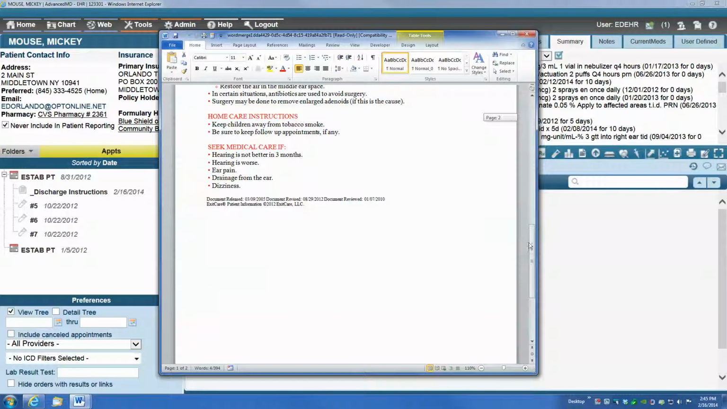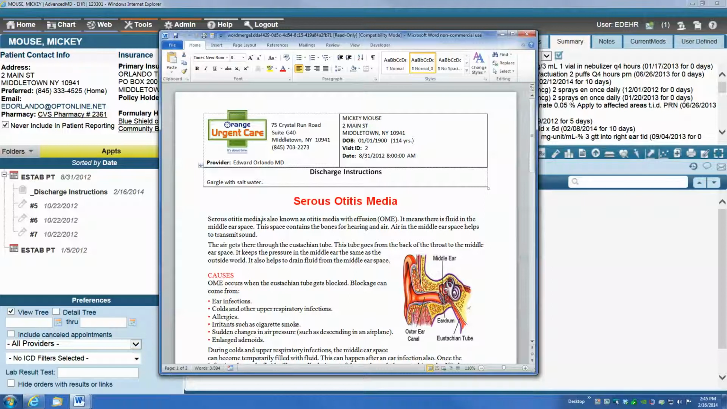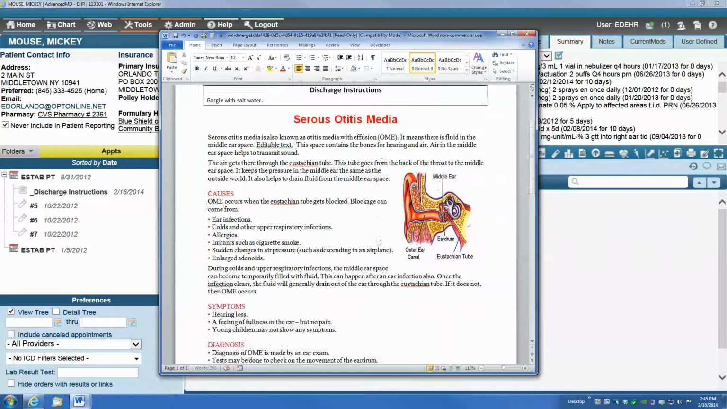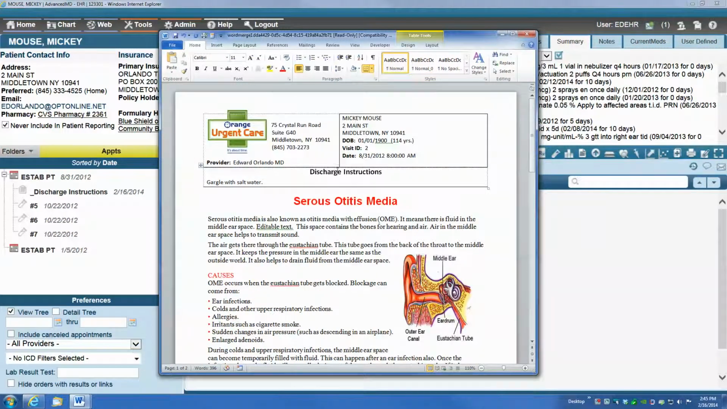These discharge instructions were obtained from a company called Exit Care. They do get updated occasionally. But if you read through and you don't like something in here, you can actually alter this too. So this is all editable text. I find that for the most part, for most of our patients, this does suffice. You may want to add things in here, or you may just add it up in this discharge instruction area where you could have done it in the box. Okay, so here's your discharge instruction for serous otitis media.